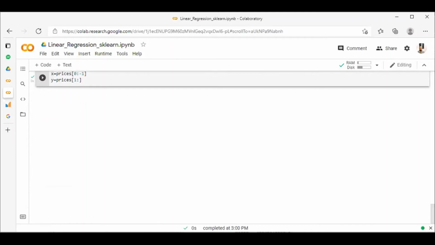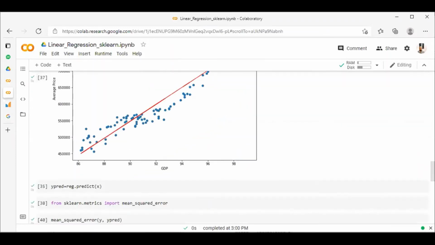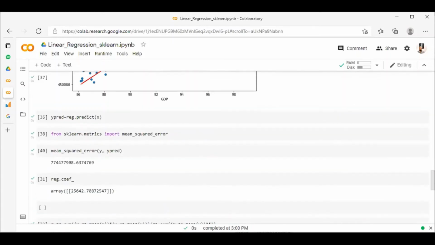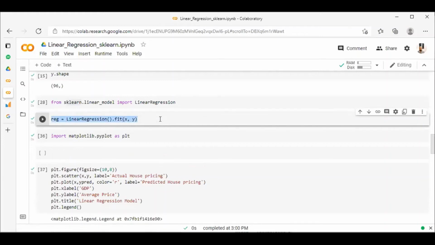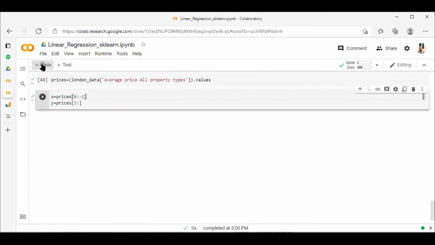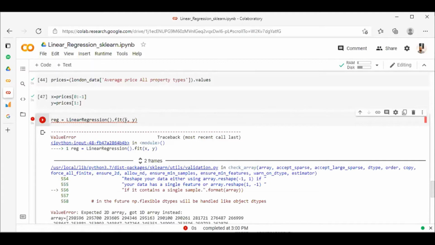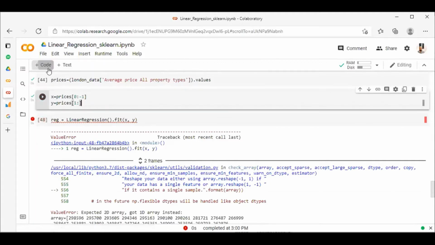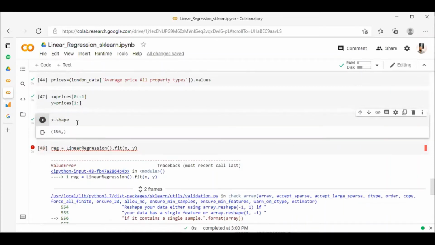So with this now, we can use our linear regression model. We don't need the formula again; we just need to use the linear regression model from Sklearn. Reg equal to LinearRegression dot fit x comma y. I think we have to reshape it again, because x dot shape is not right, it's just 156. It should be 156 comma 1.